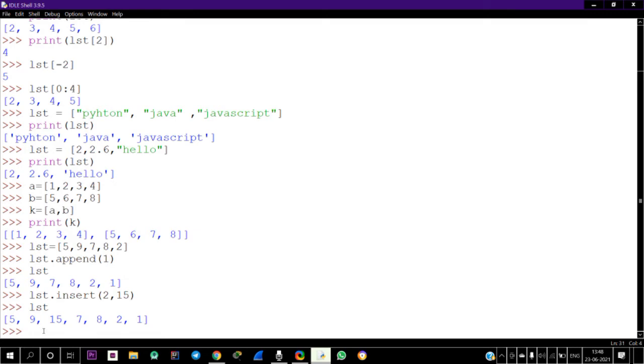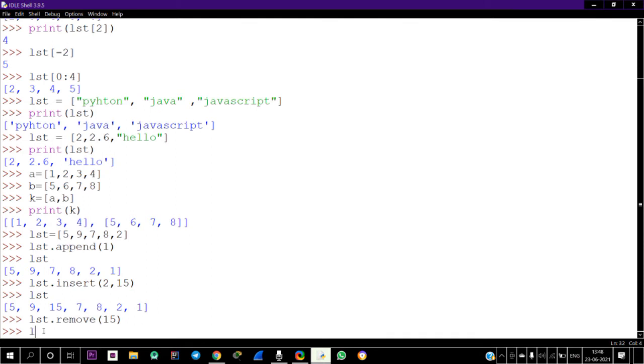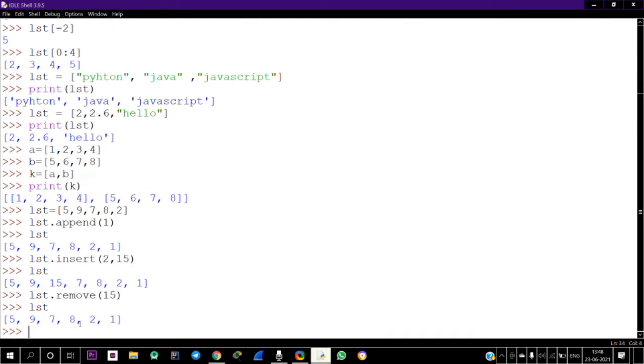So if you want to remove something, you can use lst.remove. Give that value. I'm going to remove 15 from that list. So when I print this list, 15 is removed from that. If you don't know the value in that list, you can delete them by using the index number also.